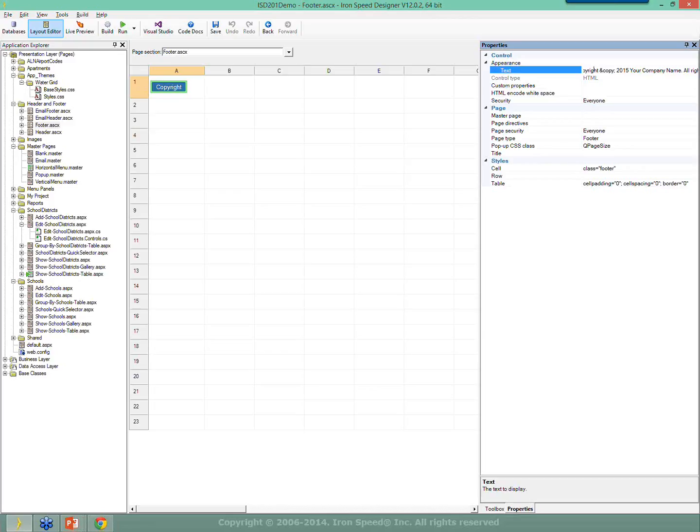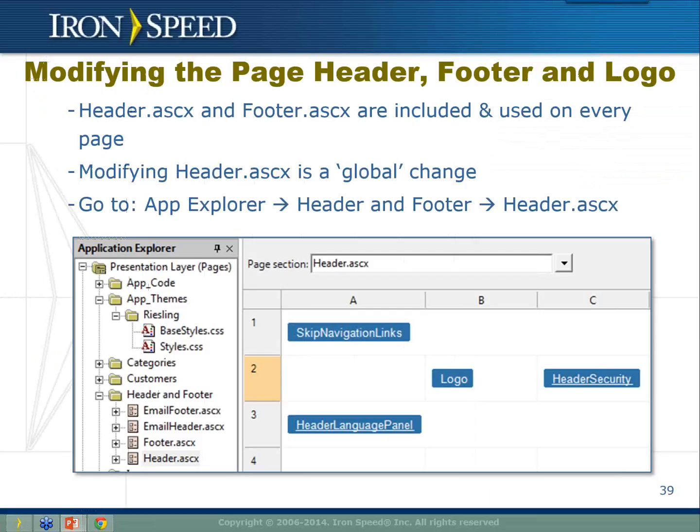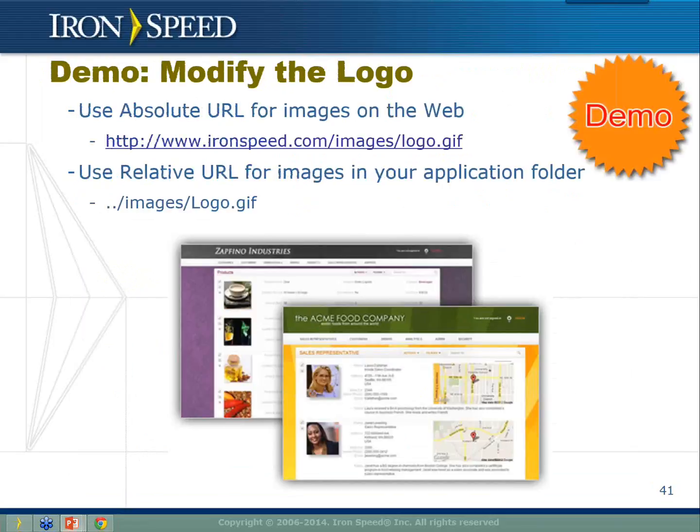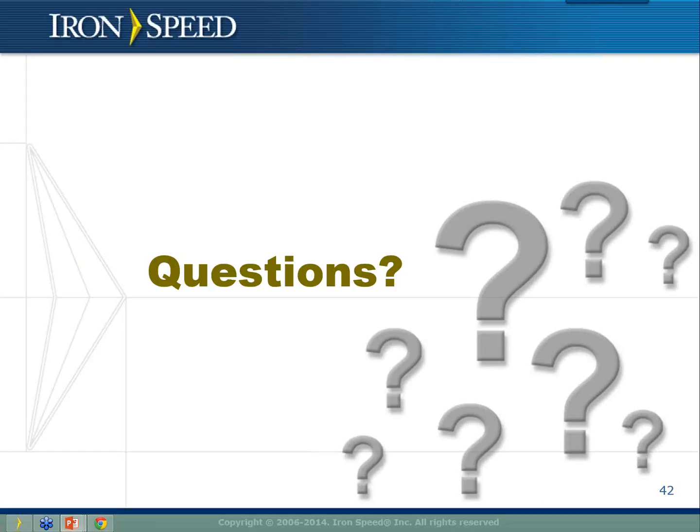Okay. Easy enough. Like I said, those are things you do one time. Okay. Logo, I just showed you where to change the logo. And once again, you can point to a URL, a relative, or an absolute URL. If you got a logo file somewhere on the web, you can point to that. Any questions so far?